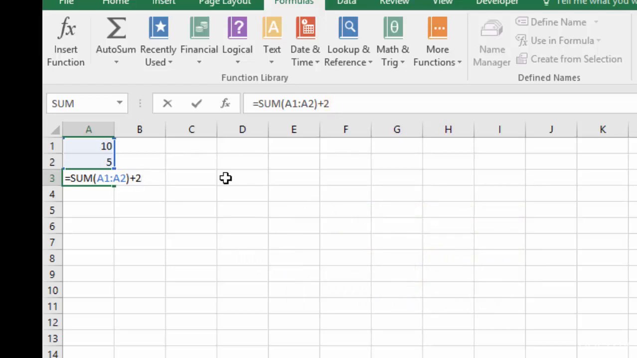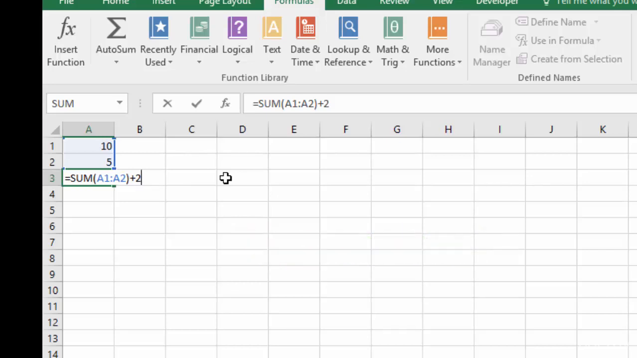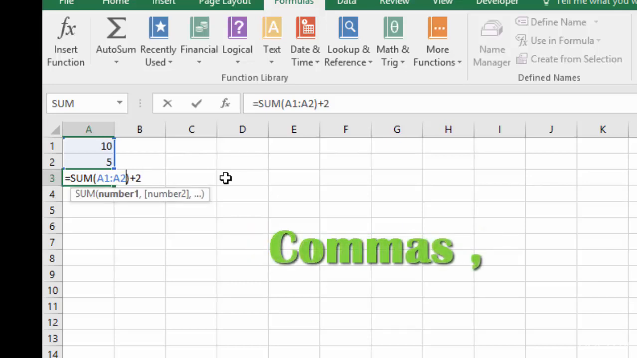There are a few other elements that you will use from time to time. The most common ones are probably quotation marks, which define text within your formula, and commas, which would be used in your cell references. We've talked about this, but the difference is when you do A1 colon A2, it means A1 through A2, so you're picking out an entire range of cells. When you use a comma, you are referring to A1 and A2, so you're really just defining two cells.